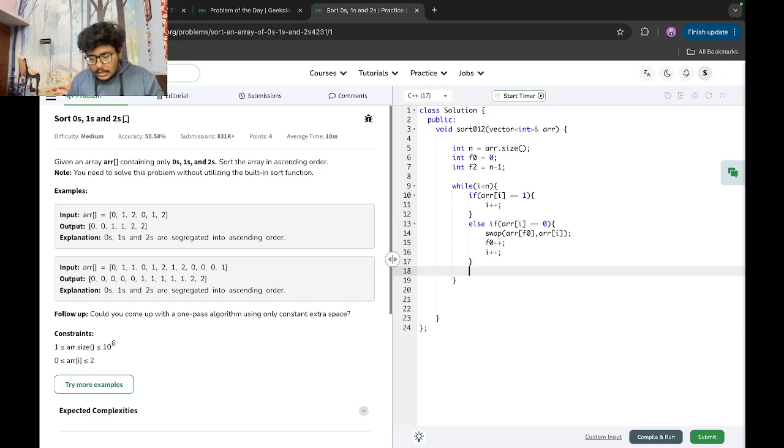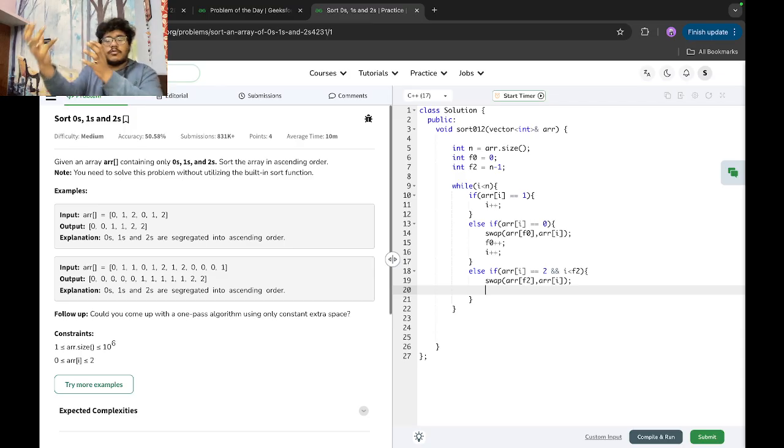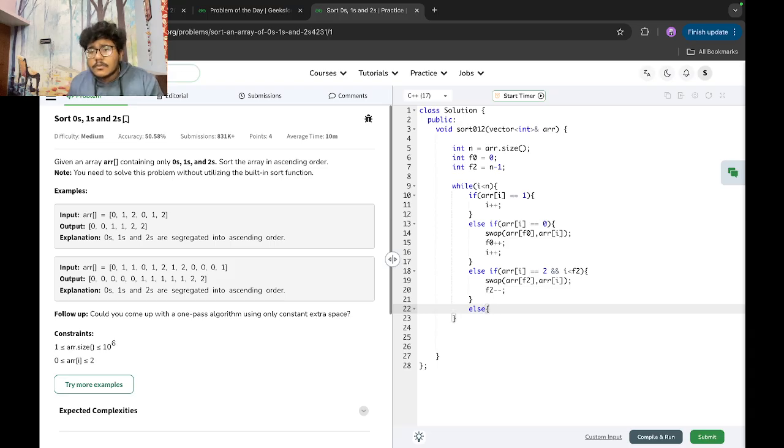And in the last case, else if array of i is 2, I also need to check a condition, that i should be less than f2. If I already crossed f2, then I don't need to do anything anymore. If I am towards the left of f2 and I have received 2, then I am going to swap array of f2 and i. After swapping, f2 will move towards the left, because this position is already occupied by 2. So f2 will decrease, and in the else case, just move forward, or I can also stop the exploration.